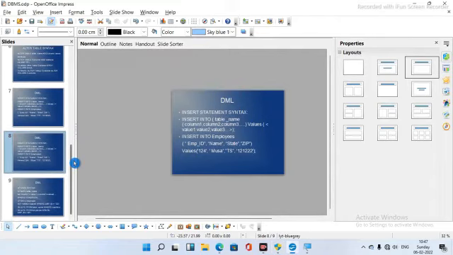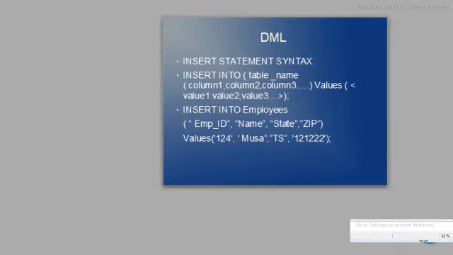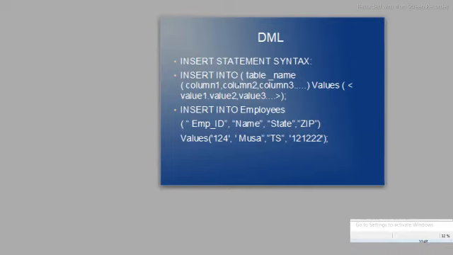And the next slide is DML, data manipulation language commands. Insert: we can insert one or more rows into a database. The syntax is insert into, table name, open the brace, column 1, comma, column 2, comma, column 3, like this, then close the brace. Values, open the brace, give the values, value 1, value 2, comma, like this, value 3. Like this, you can specify the columns.